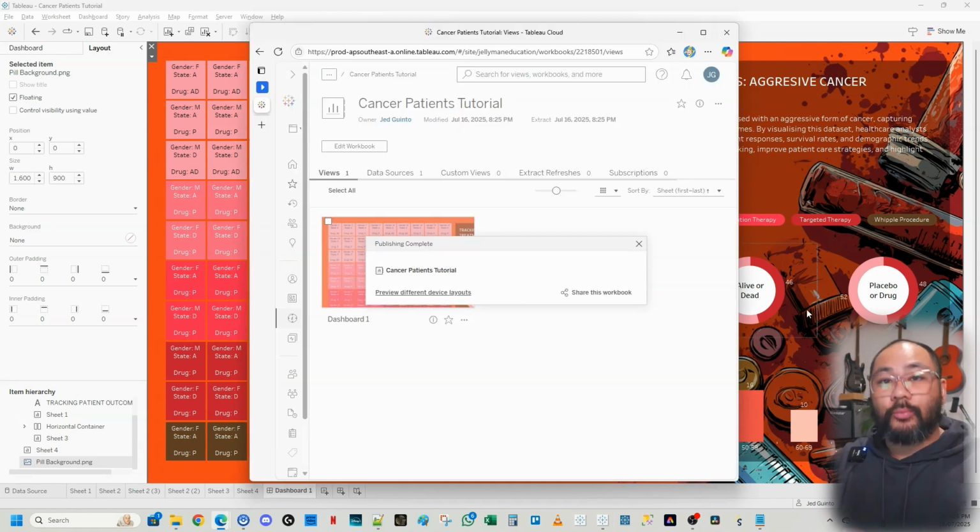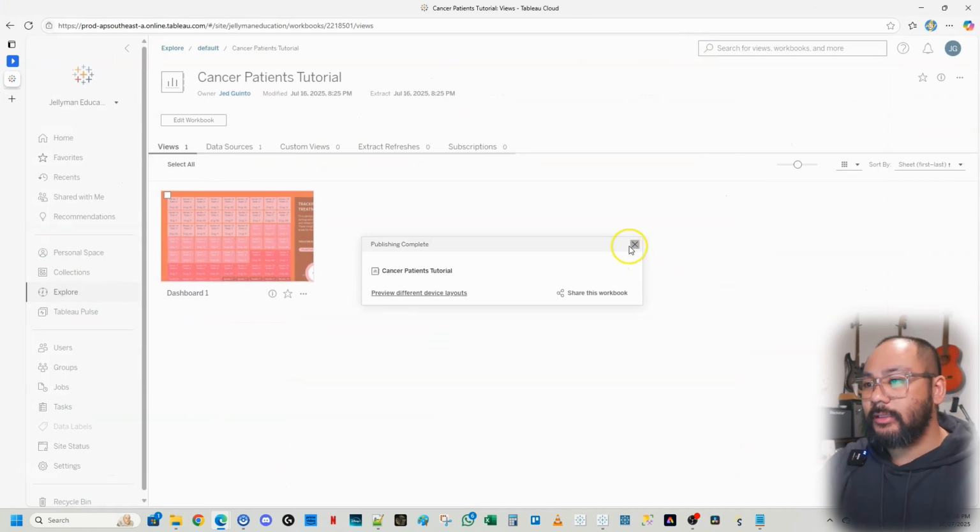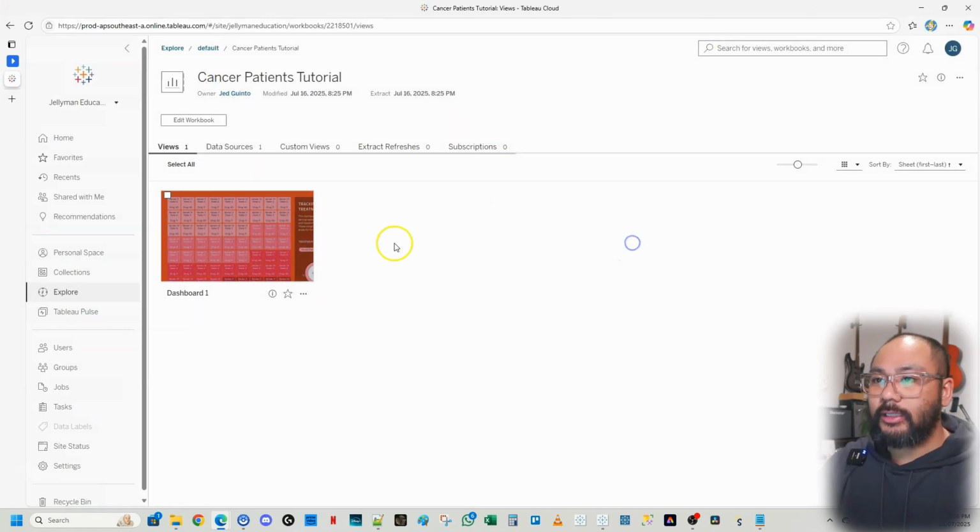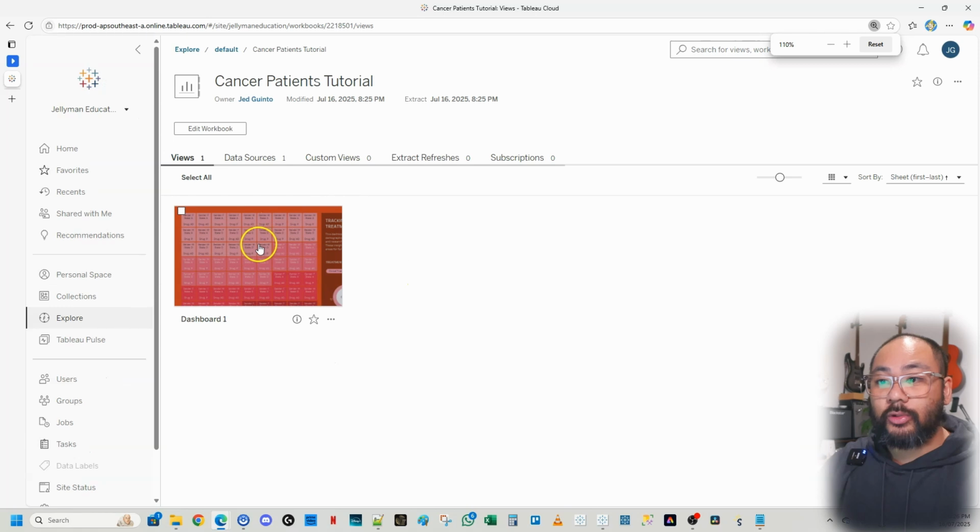Once Tableau processes it all, it will automatically open a browser. It may ask you to log in, do some authentication, just follow the prompts, and it will eventually take you to Tableau Cloud, as you can see here. Let me just maximize this. Okay, so it's saying publishing complete, and now we can actually see our dashboard online.